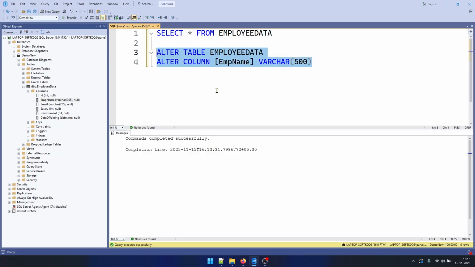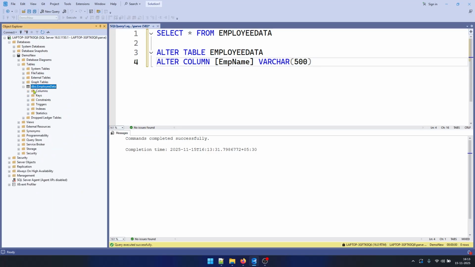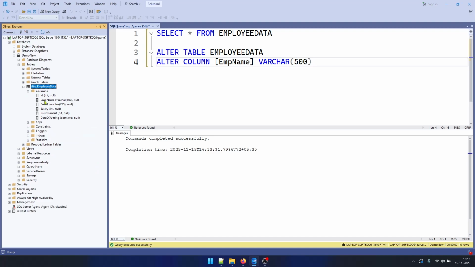Command has been completed. Now if you refresh this table and open the columns here, you can see now the size has been changed to 500. So this is how you can change the size of a column in SQL Server.